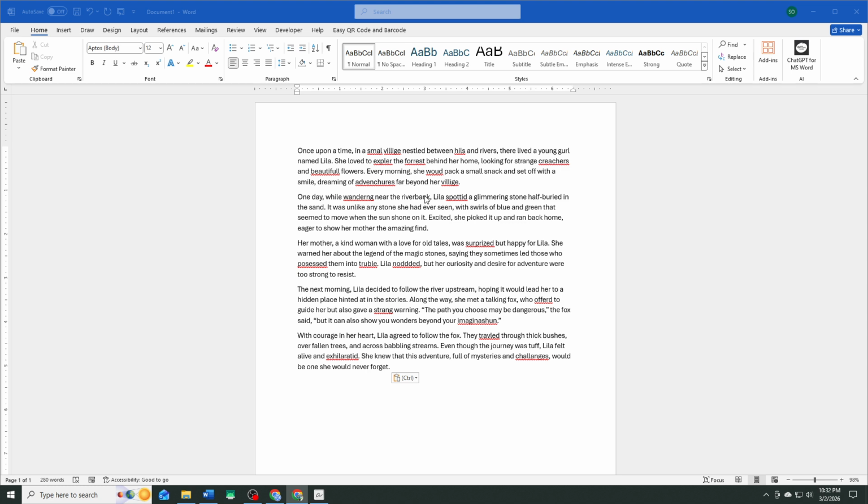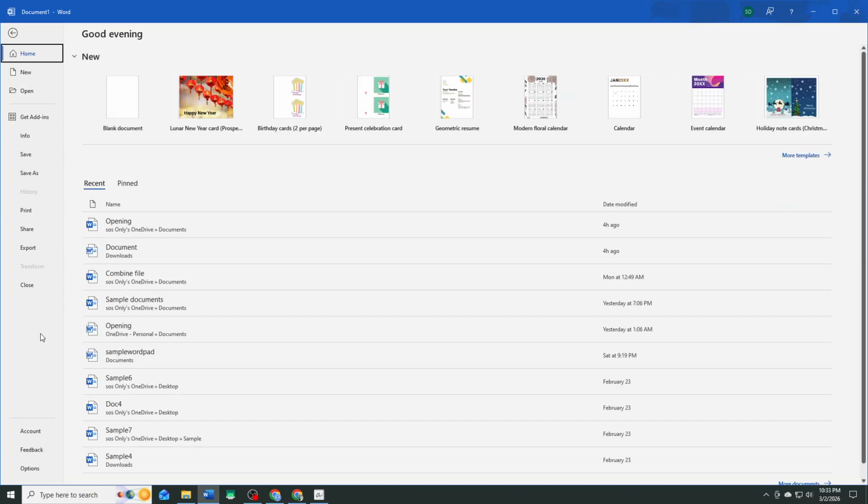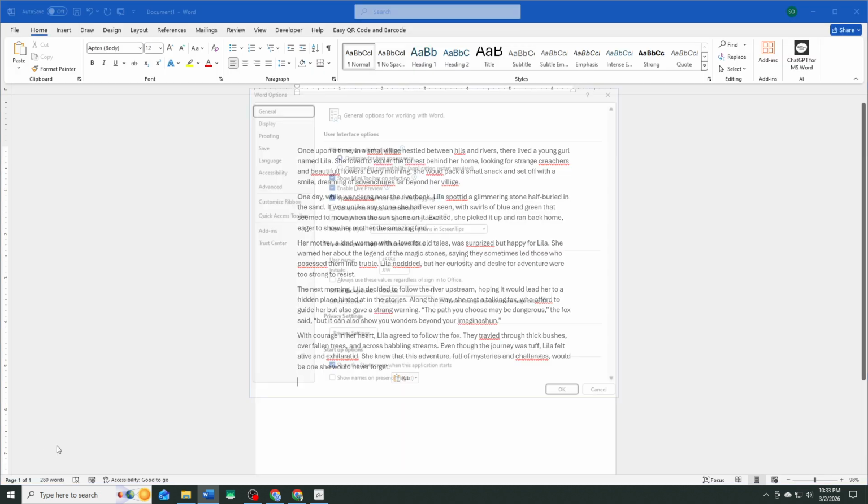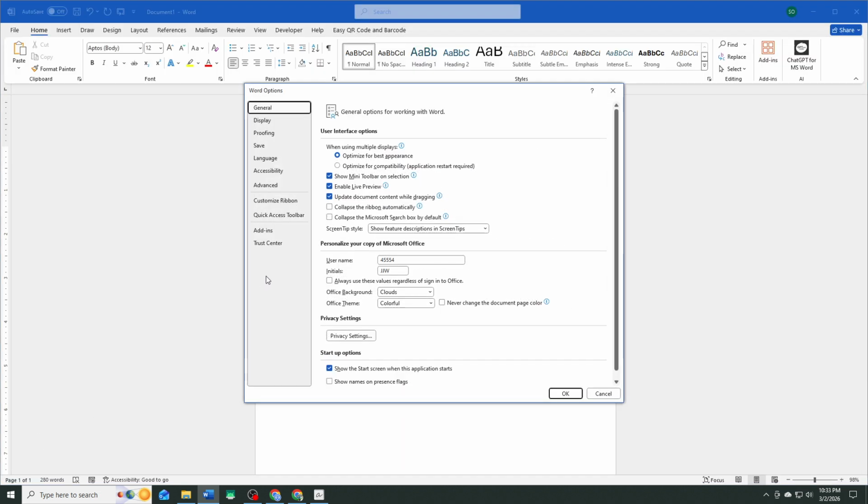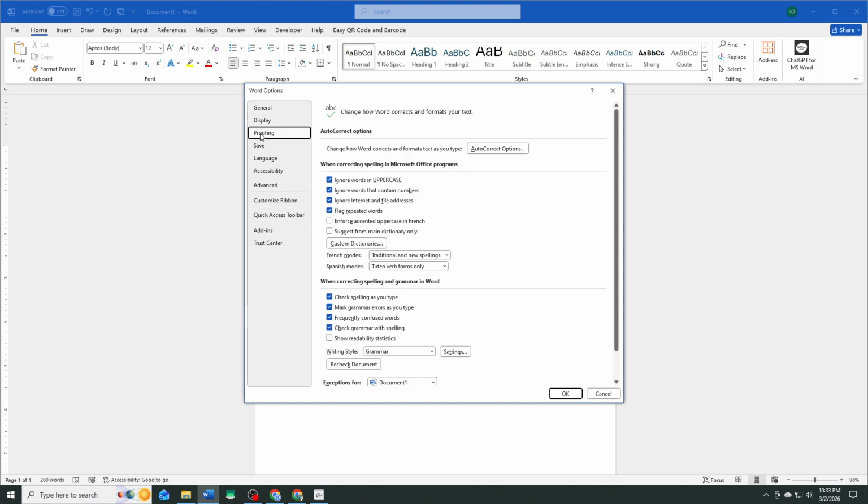To begin, open the Word document in which you want to disable spell check. Click on the File tab located in the upper left corner of the screen, and then select Options. This will open the Word Options dialog box, which contains a variety of settings to customize your Word experience. From the menu on the left, click Proofing. Here, you'll find all the options related to spelling and grammar.